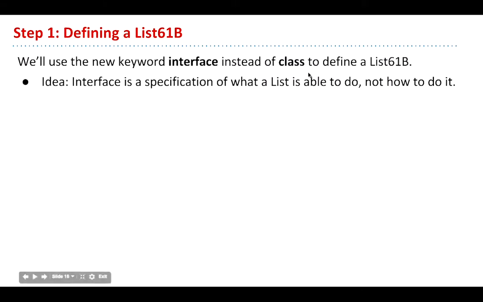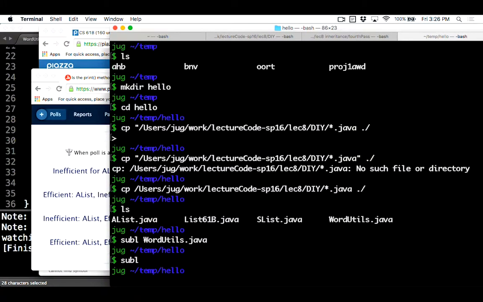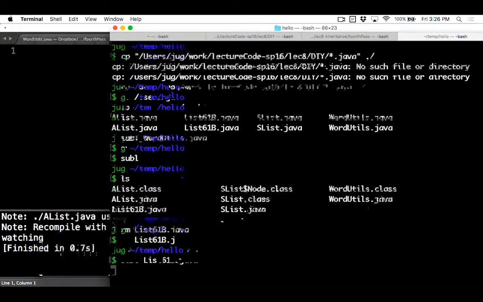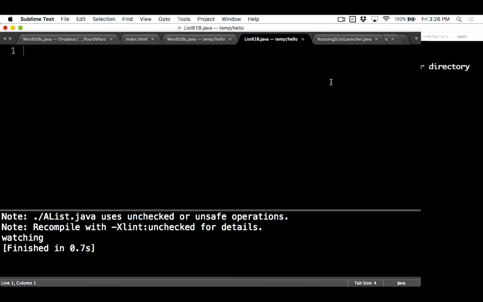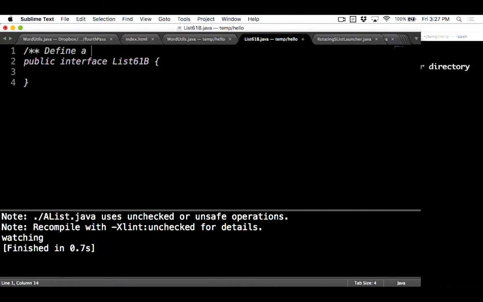So we're going to start by using this new keyword interface instead of class, and that's going to allow us to make a list. Okay? And a list isn't going to actually do anything at first. In fact, I'm going to remove the file because I want to do it totally from scratch. Okay, a List61B. We're going to write public interface List61B, and we're going to say define a list interface for all lists present, past, future.